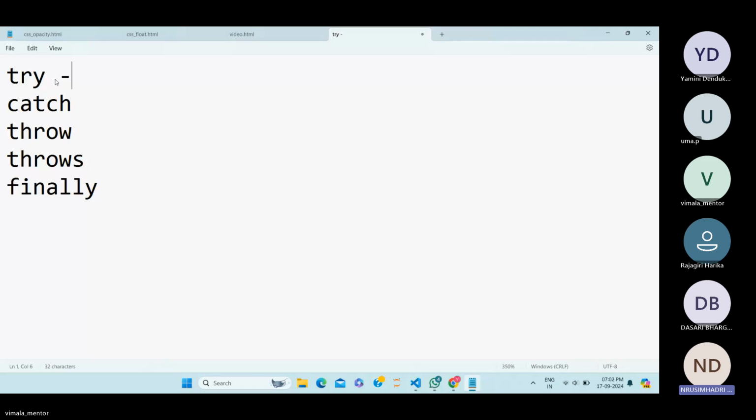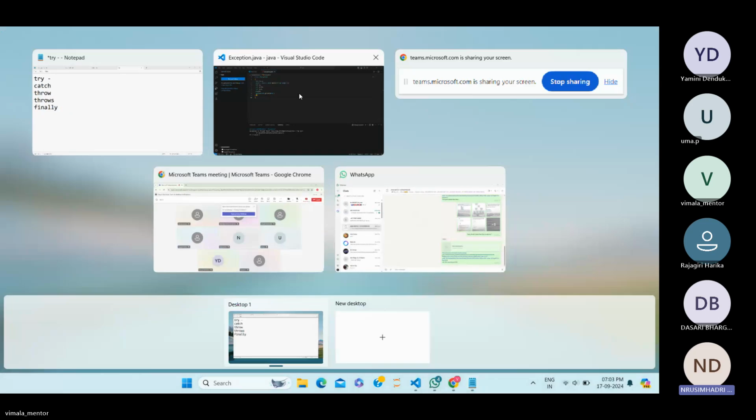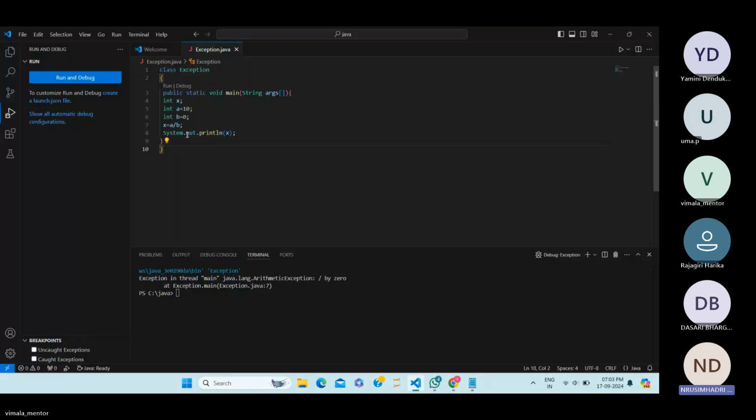is used to write a block of statements which consists of errors. For example, if you see in the before program, here x is equals to a by b. That is the statement which produces the error, right? If we divide 10 by 0, there will be some error. And when we are trying to print that statement, like print the value of x, there will be some error raised in these two lines. Is it right?